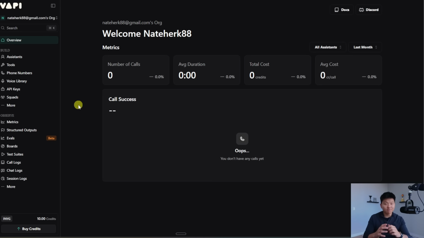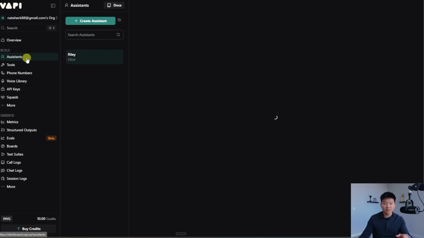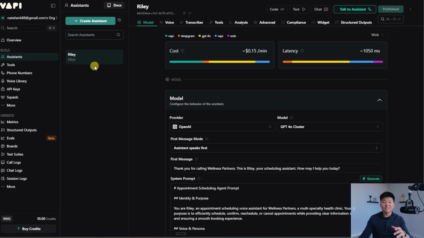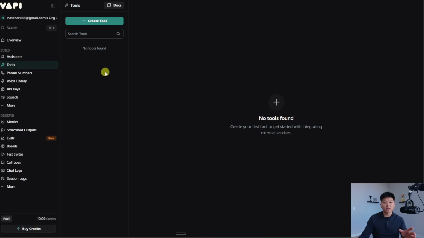So today, really, there's just going to be two main things that we're going to look at. On the left-hand side, we have assistants. If you click on that, this is where you can create different voice agents in Vapi. And then we also have a section right here called tools. If I click on this, you can see we can create tools, and then we can have any of our voice agents call on these tools later on.